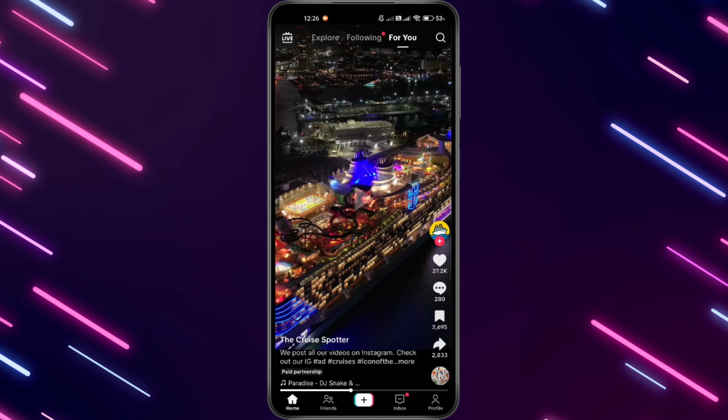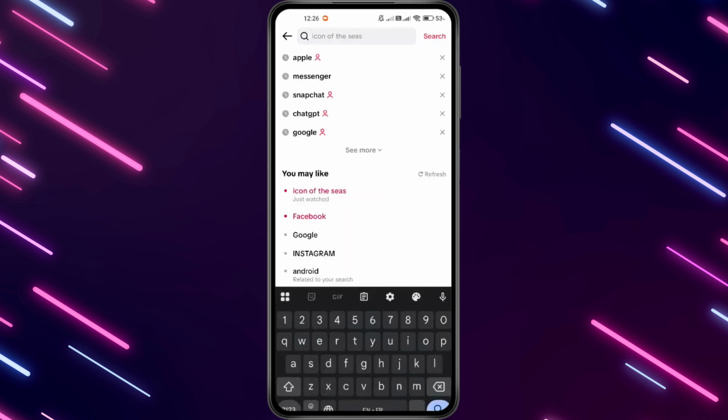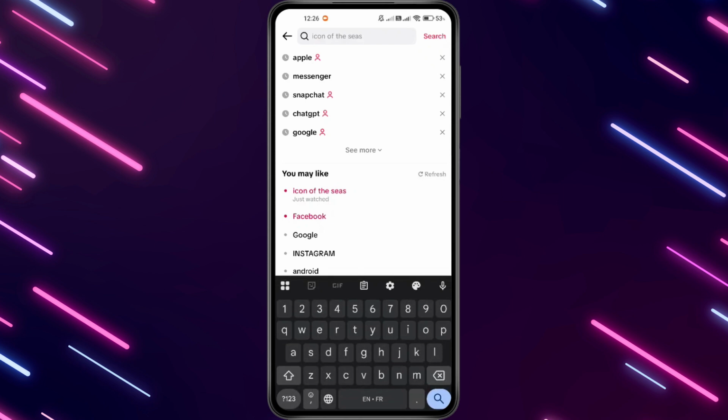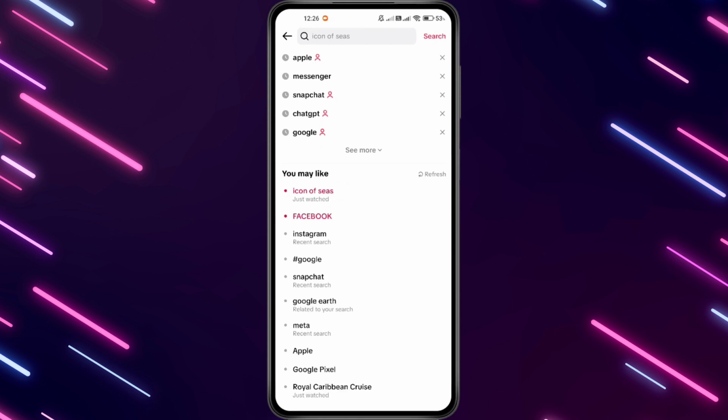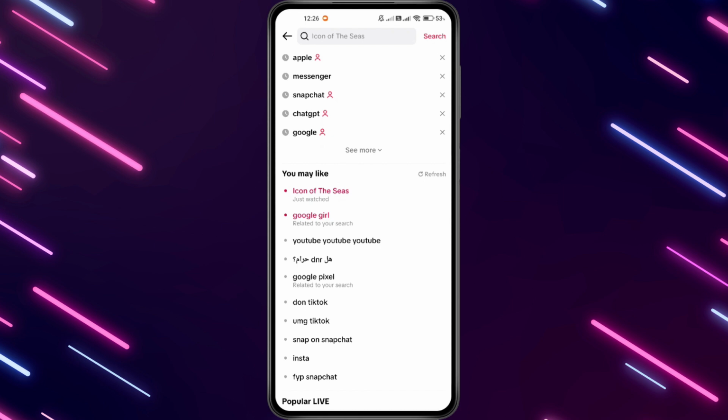First, open your TikTok app. Tap on the search icon at the top. Here's where TikTok usually shows you the "you may like" section with random suggestions. If you don't like what you see, you can quickly refresh the page by tapping the refresh button until the content changes. That's the fastest way, but let's go a little deeper.